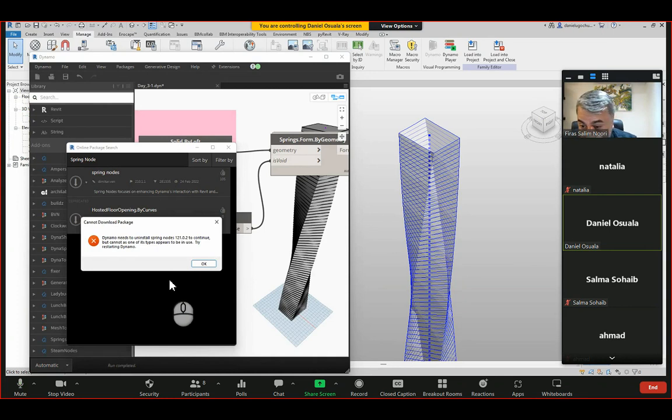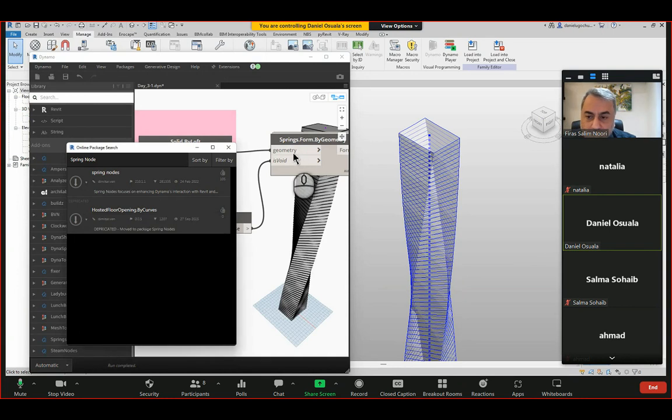Okay. All right. So you have to do it while you have no nodes selected here. Okay, Spring form. Okay, I have no idea why that's happening.